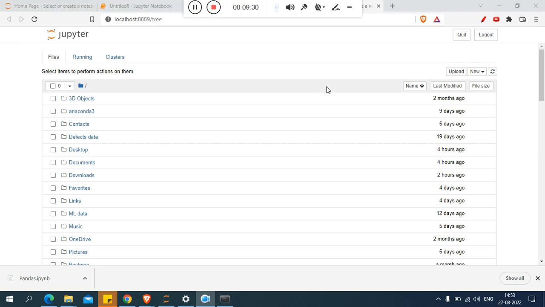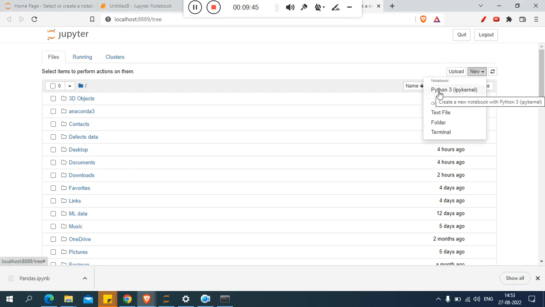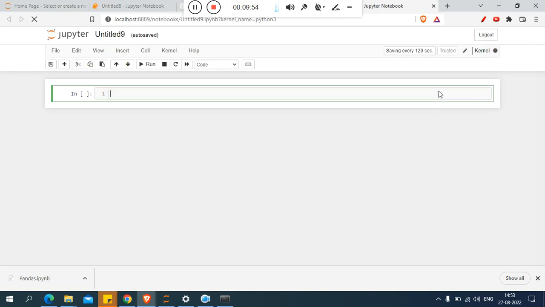So once the installation is done, create the separate environment, then open the Jupyter notebook. You just type jupyter notebook in the prompt and it will open. Now click on New, then Python 3. It will give you one page, and there you can do your coding.